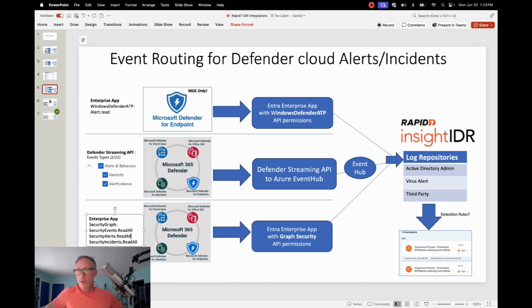The security events read all was created before they had the idea of calling it an alert. Then when they went to the new ones, instead of calling it security events 2, they just said, let's call it security alerts. Let's confuse the heck out of everybody. So anyway, security alerts is the newer alert, the newer kind that you'll see in the Defender portal.